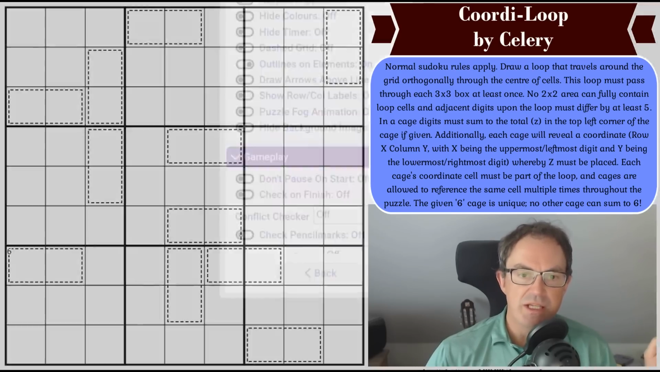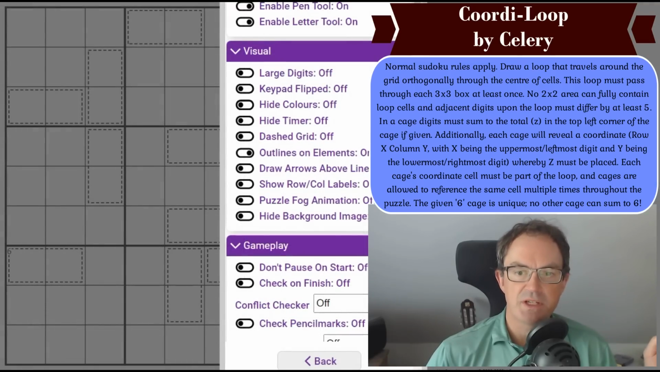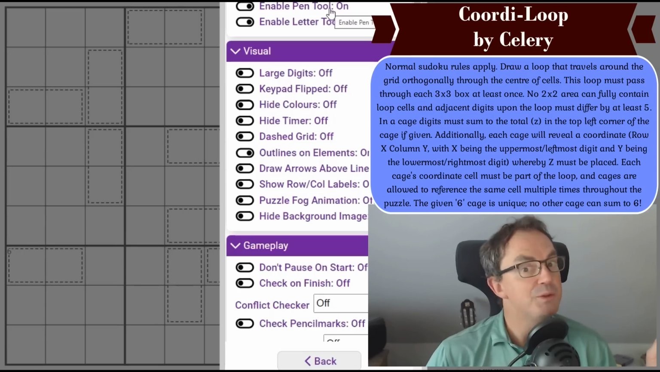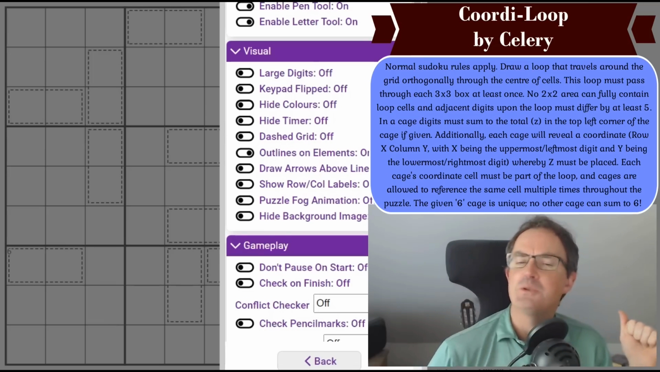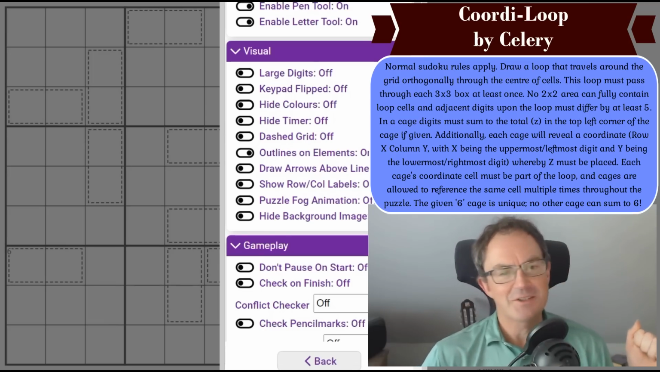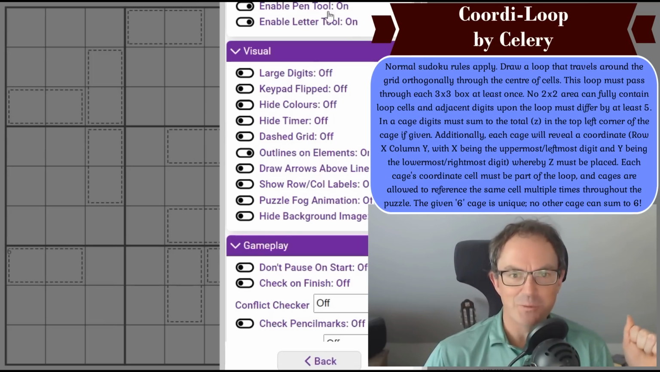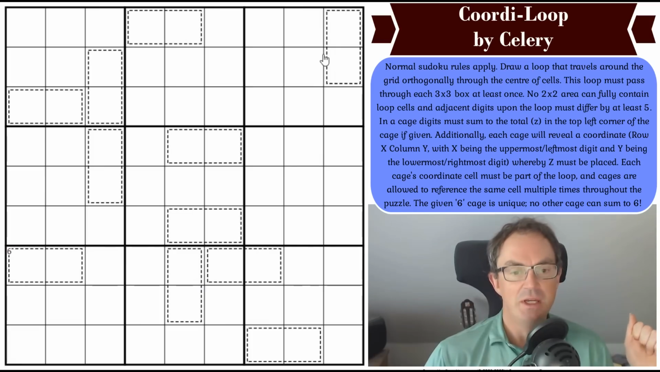So what you need to do if you want to draw loops is to click the cog icon on the right of the screen, and you get all of these tools you can enable. Now, enable your pen tool. That is my big tip. I always have my pen tool available. It's like a Swiss Army knife of Sudoku. You must always have your pen tool close to hand. I always have my letter tool also close to hand, as you can see. So I have lots of things turned on.